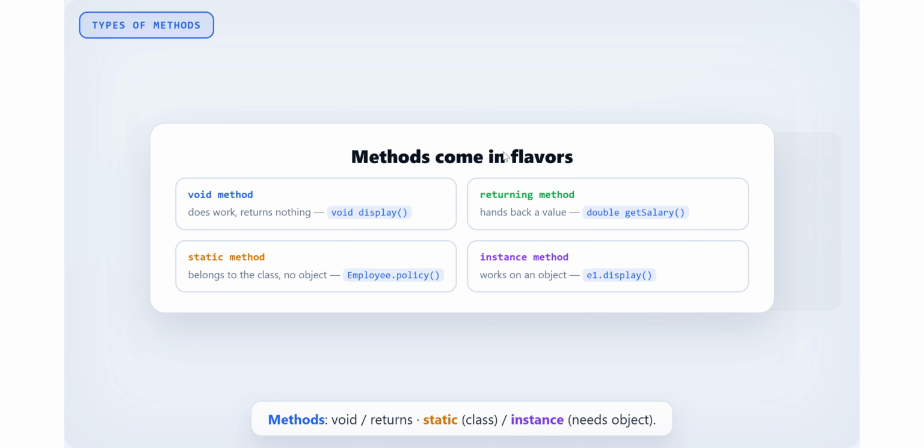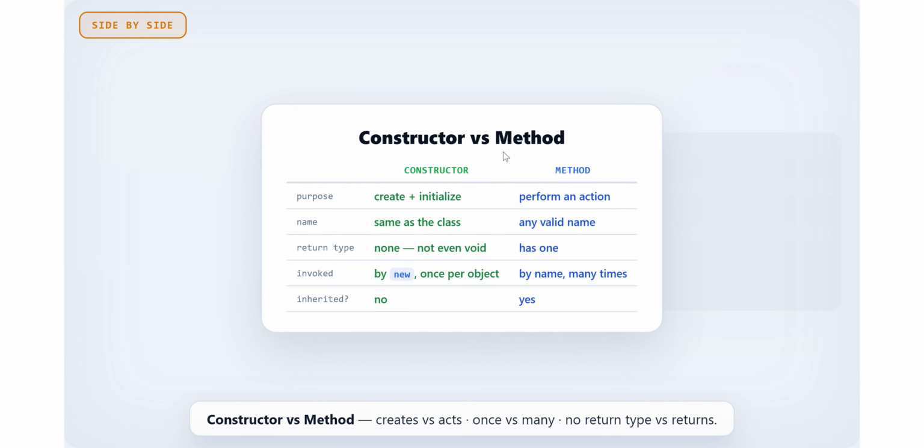Methods come in a few flavors. A void method does work and returns nothing. A returning method hands back a value. A static method belongs to the class and needs no object. An instance method works on a specific object, like e1.display(). Side by side, a constructor creates and initializes. A method performs actions. A constructor has no return type, not even void. A method's name is anything; a constructor's name matches the class. A constructor runs as part of new, once per object. A method is called by name as often as you like. And constructors are not inherited, methods can be.